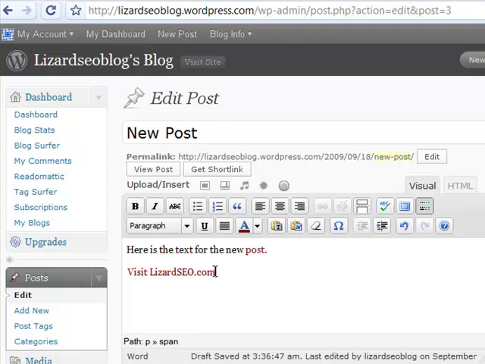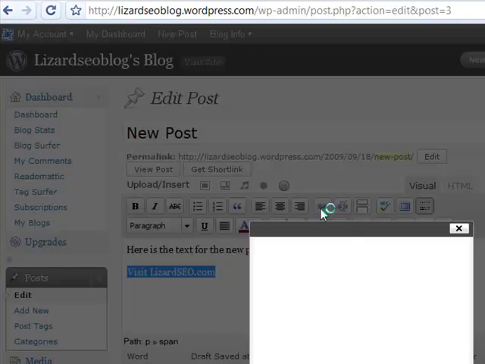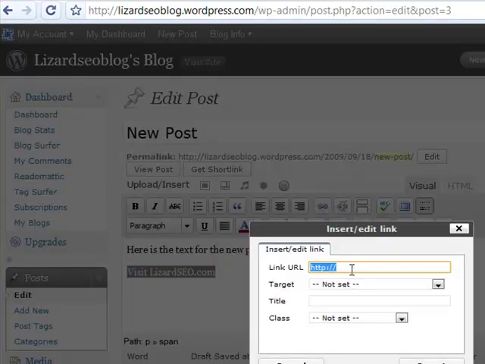Okay, so we want to make that a link. The first step in making that a link, you have to highlight what you want to link from. So we want to link from that whole block of text. So we highlight the whole thing. Next we go up here and hit our link menu button, which is right there. That opens up a new window. You enter in your link.